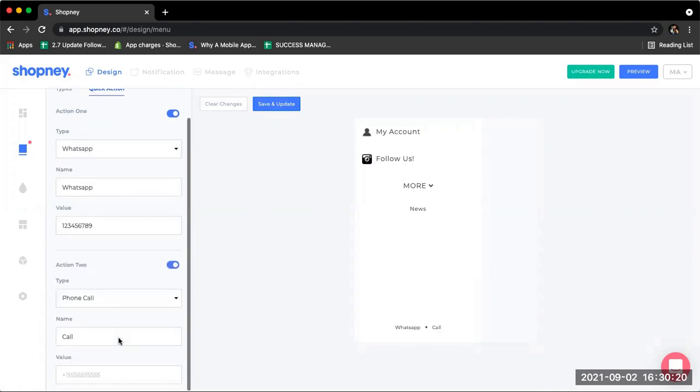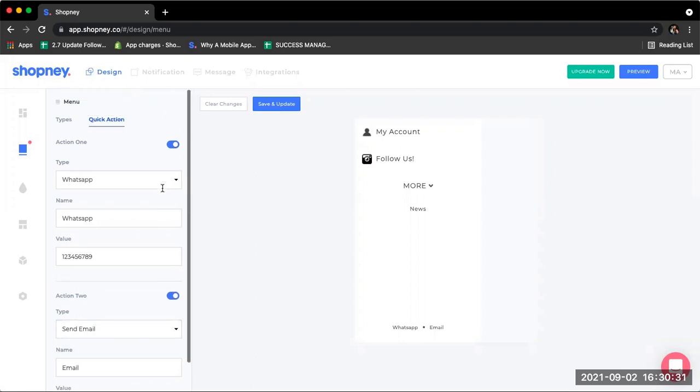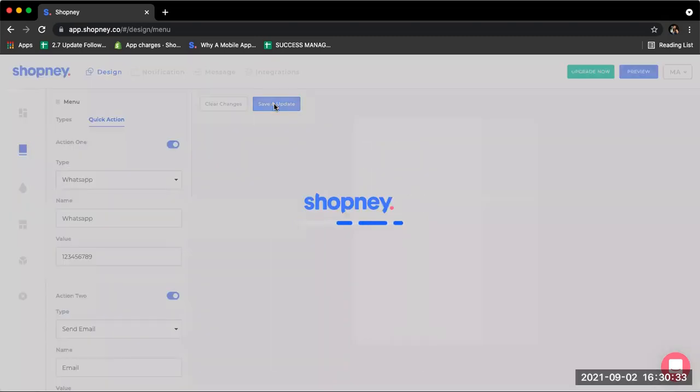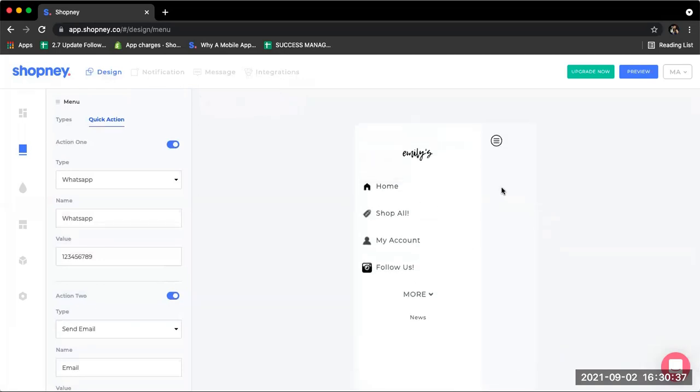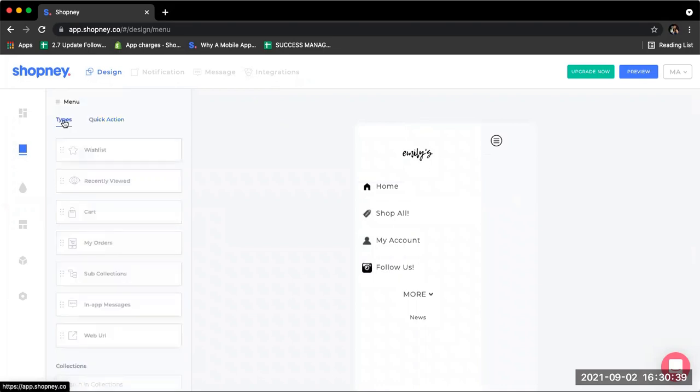So for the action two, let's go with email. And again, all you need to do is just inserting the emails and that's it. Clicking on save and update. And as you see, our app menu is now ready. And you can make changes on your app menu anytime, even after the app goes live.